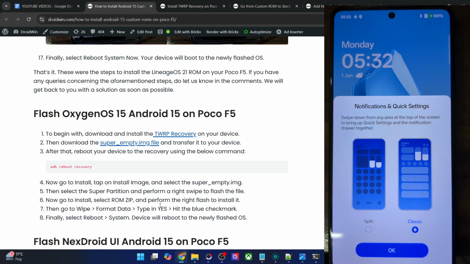If you go with the classic, then it's the same old default OnePlus style, in which you could expand from anywhere and you will get both the QS styles and the notification. But if you go with the split screen, then if you do a swipe down from the upper right, then you will get the QS tiles, and if you do a swipe down from the upper left, then you will get the notification drawer.